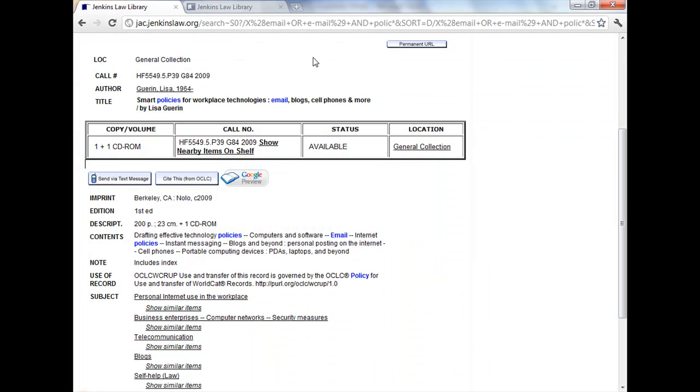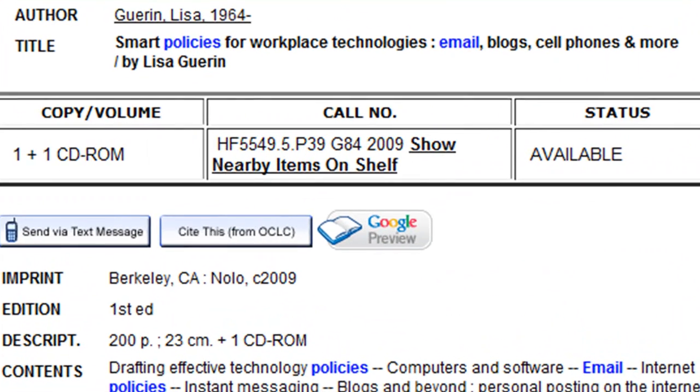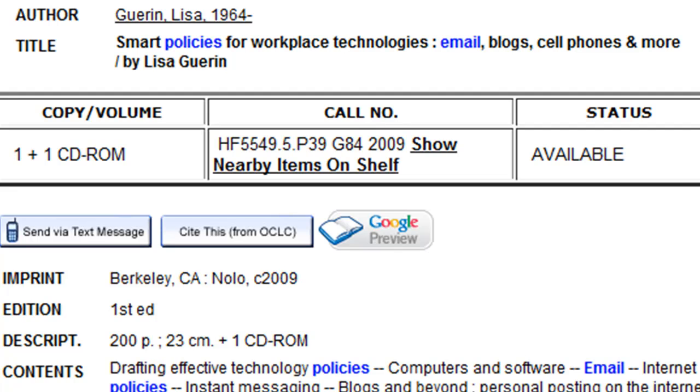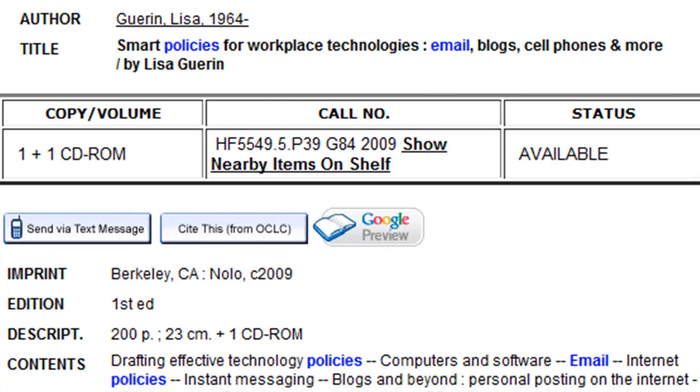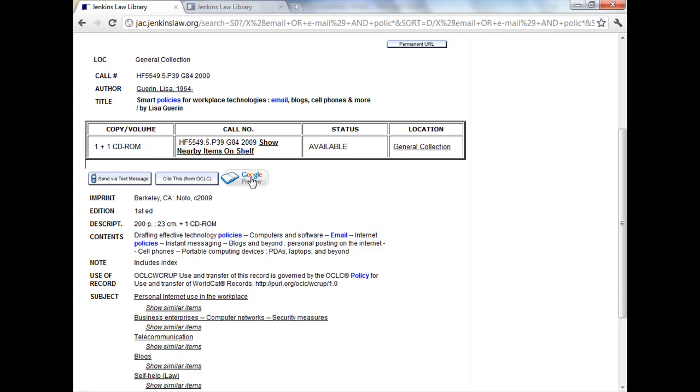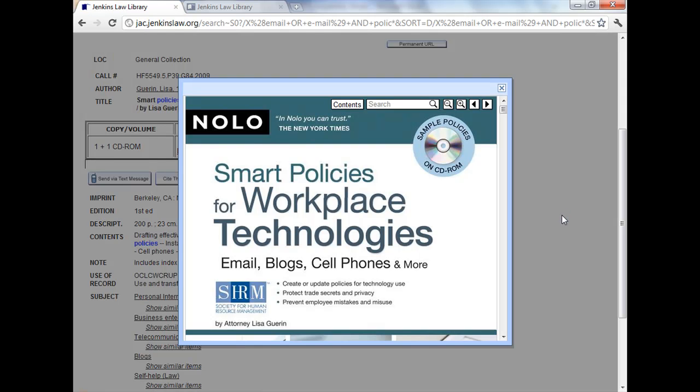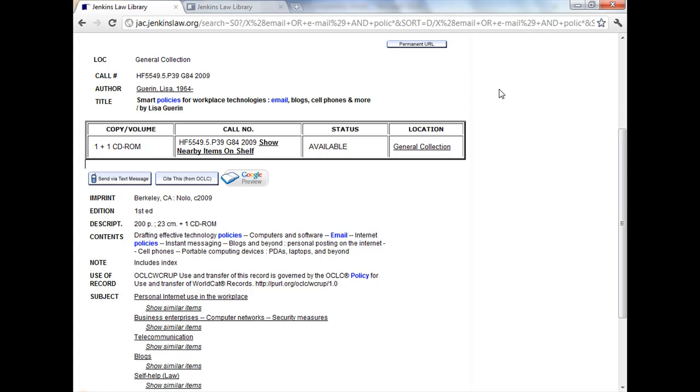Now, let's have a starting point here for our video. I'm going to pick my favorite Nolo Press book, Smart Policies for Workplace Technologies, Email, Blogs, Cell Phones, and More. First edition that we have here at Jenkins by Lisa Guerin. And we even include a Google preview, which allows you to read about 20% of the book online thanks to Google Book Project, where they've been indexing and scanning books from libraries and books that publishers have donated to them. So that's our starting point, Smart Policies for Workplace Technologies.